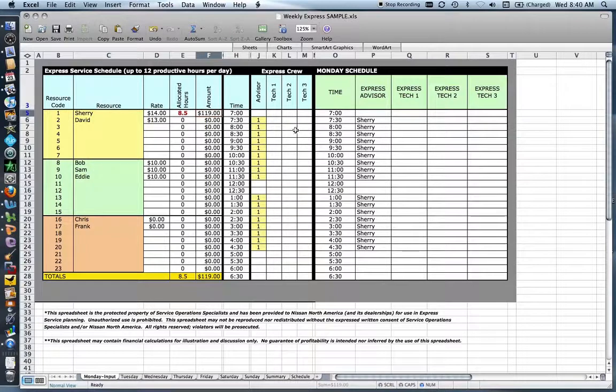Let's plug our Express technicians in. We're going to use Bob. His resource code is 8, so we put an 8 here. And then we're going to fill him in the same way that he's working the exact same hours as Sherry is for this particular time, so we bring them in here. And we're also going to use Sam, whose resource code is 9. So we put Sam in there, bring him down the same time.